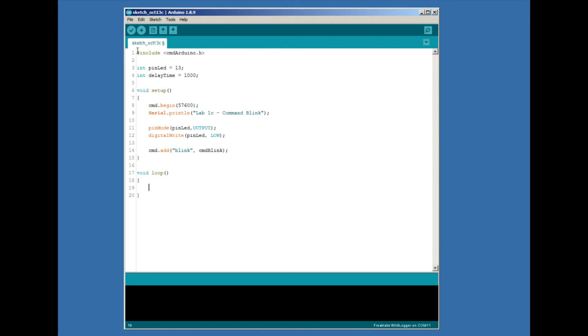In the loop function, we put our command.poll function as usual. We also put our digitalWrite and delay code to keep the LED blinking continuously. However, we're going to use our variables instead of hard-coding these values. In the digitalWrite, we'll put pinLED for the pin number, as we did in the setup function. In the delay, we'll use the delayTime variable as the amount of time in milliseconds to wait before executing the next line of code.